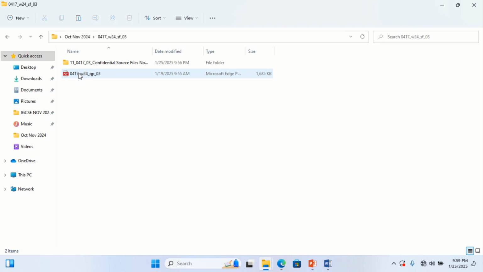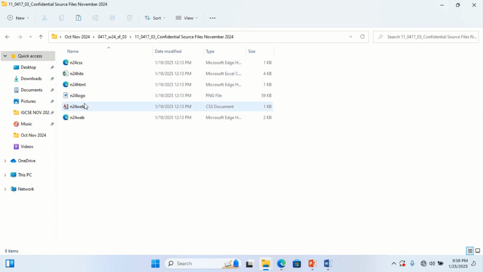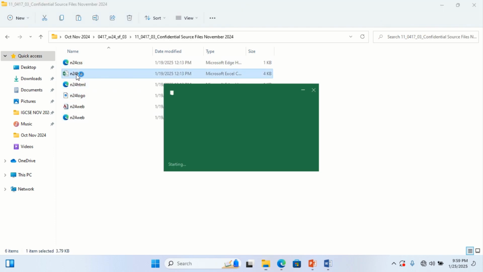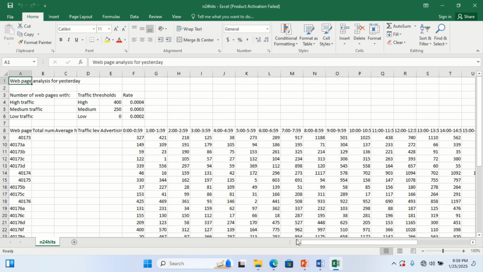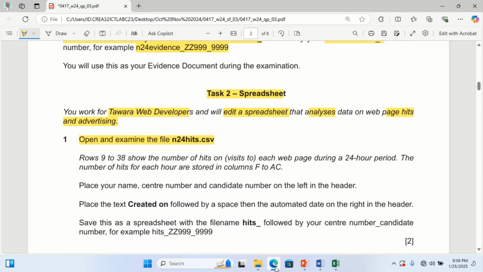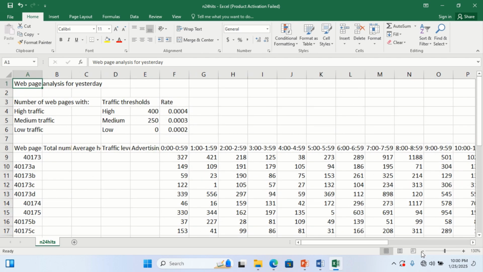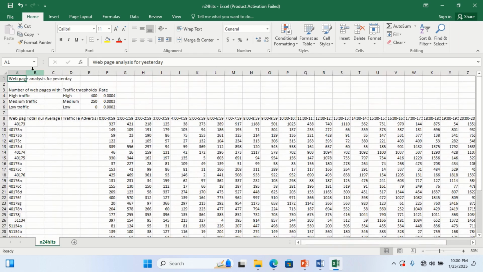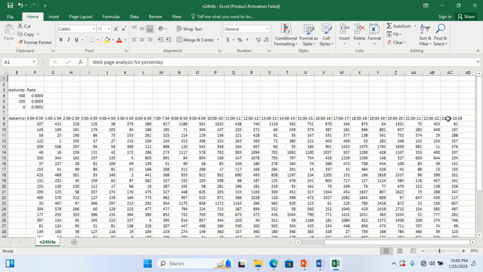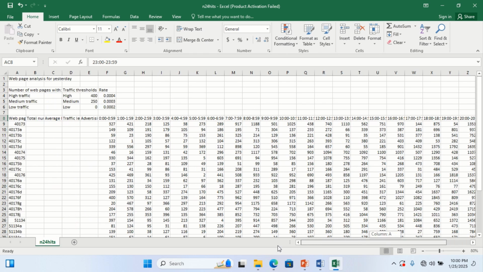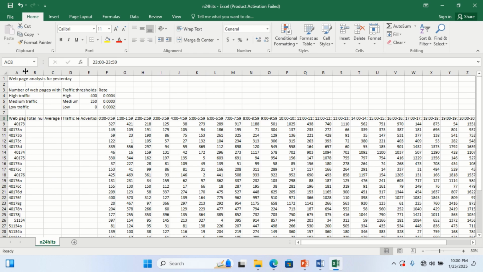Here's my source file, n24eats. Here is the file in a spreadsheet. The question says open and examine the file, so I have opened it. In examining the file, I realize that data is arranged vertically here, and then it extends to this AC here. Okay, I have seen some data here. So then what's the next thing?